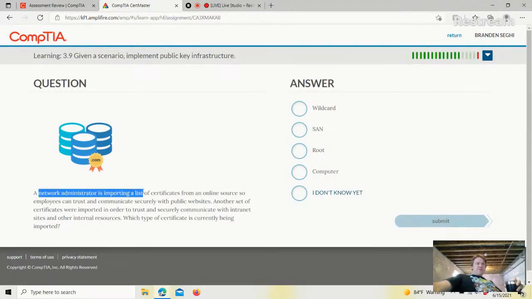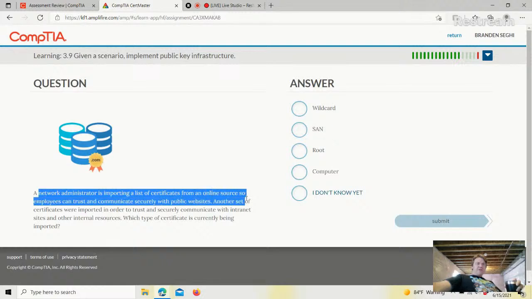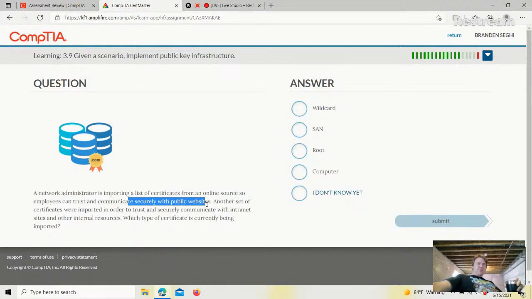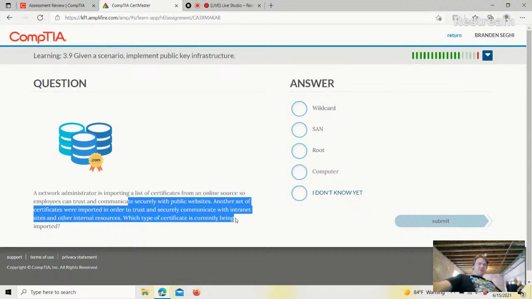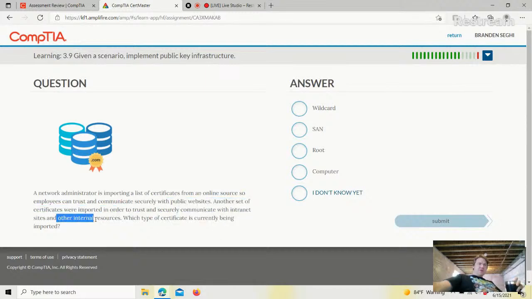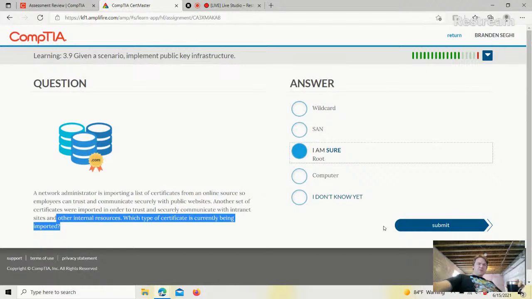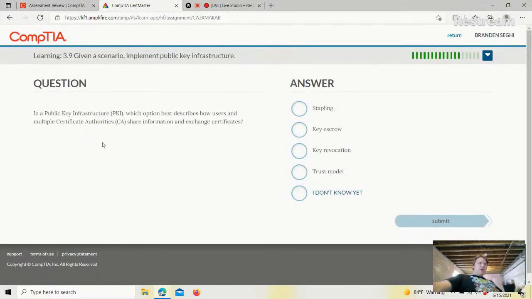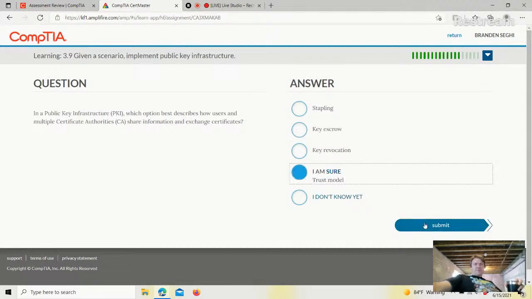A network administrator is importing a list of certificates from an online source so employees can trust and communicate securely with public websites. Another set of certificates were imported in order to trust and securely communicate with internet sites and other internal resources. What type of certificate is currently being imported? It is the root certificate. Yes. In a public key infrastructure, which option best describes how users and multiple certificate authorities share information and exchange certificates? That is the trust model.